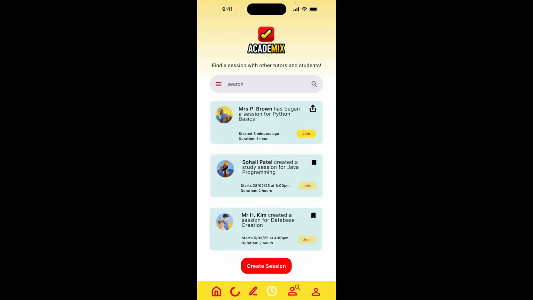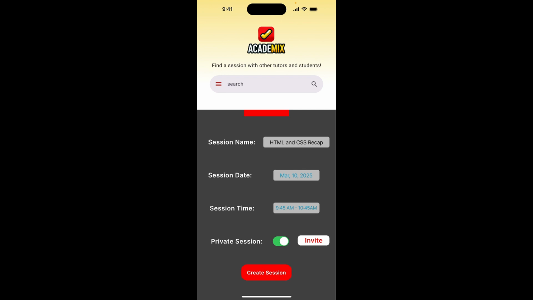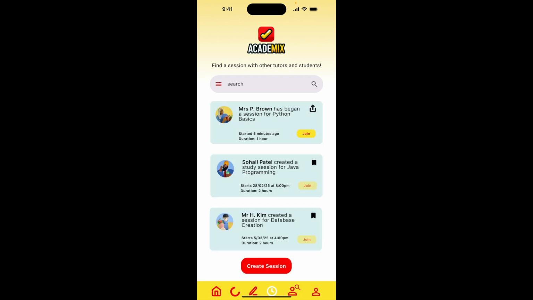And over here, you can join sessions, create, share them, and save them, and search for specific sessions as well. So if you press create session, it'll give you options to choose a name, start date, time, and finishing time, and whether you want it to be a private session. If you want a private session, you use an invite link to send to other people to join your session. And once you create a session, it'll take you back here. And as you can see at the top, one session has already started.